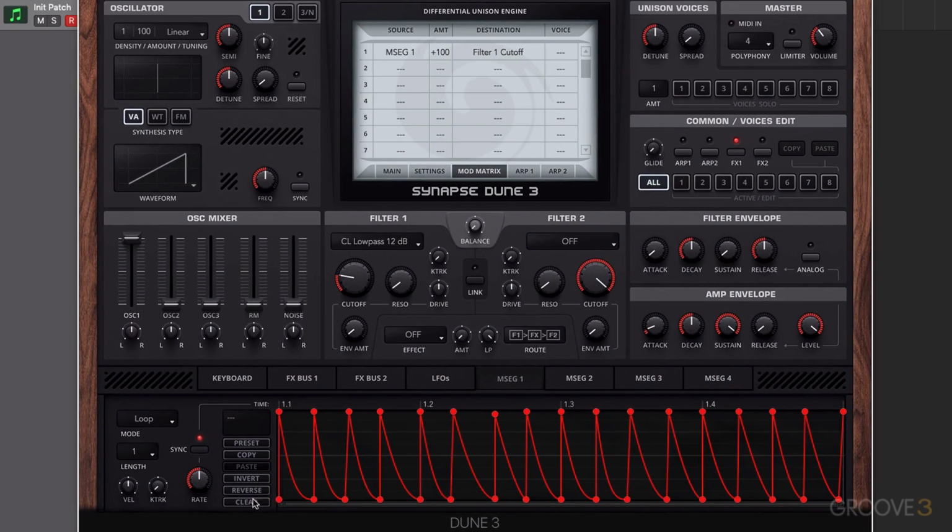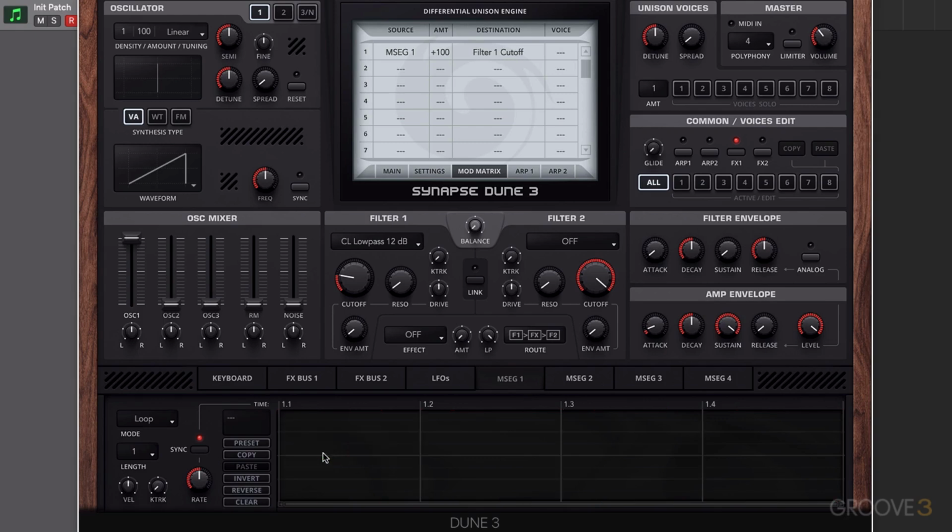Okay, well, let's clear this. We can start again. Okay, so let's draw in another shape. Like so. Now what we can also do is copy and paste from one envelope generator to another, which is really cool. We can invert as well, which is going to invert vertically what we've got there. We can reverse. We can invert reverse if you want to. And remember, clear allows us to go back to an empty envelope.